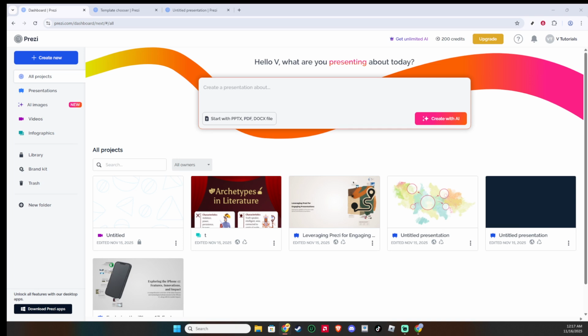First things first, you'll want to log in to your Prezi account and open your dashboard. If you don't have an account, you'll need to sign up. It's pretty straightforward. Once you're logged in, you'll find yourself on the dashboard, the control center for all your presentation creations. This is where we begin our journey.